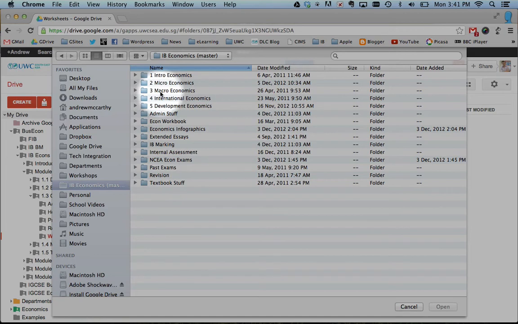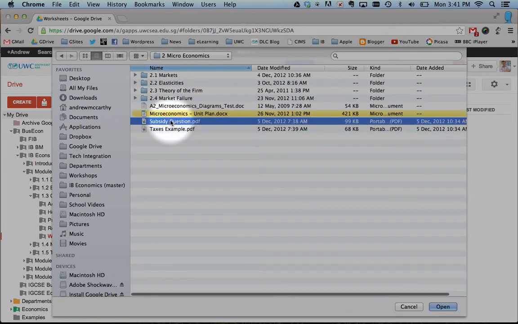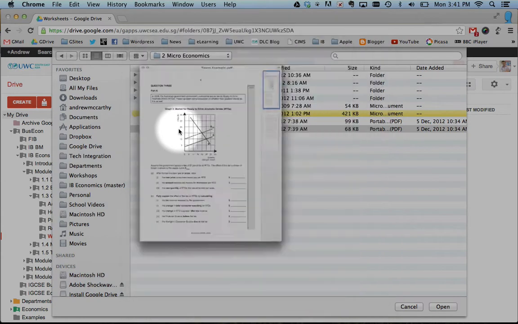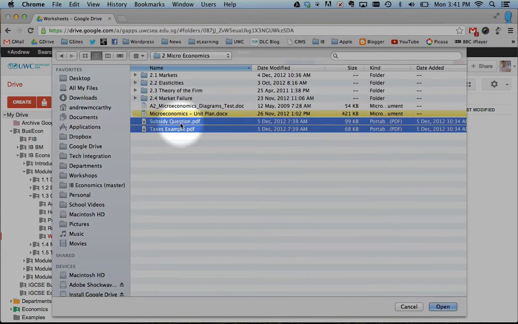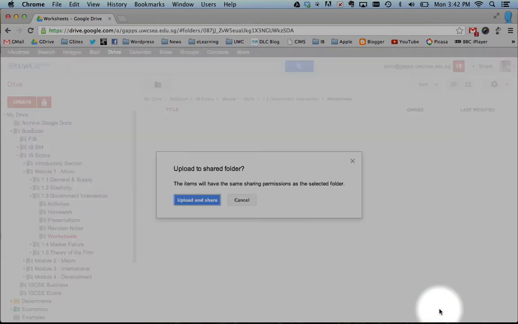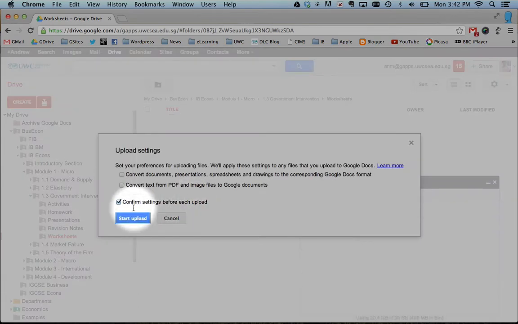So you've got lots of folders. I want to grab these two worksheets. I can always press spacebar and just see what they are, just to remind myself they're the two things that I wanted. So press Command and I can grab two of them at once. Press Open. And this is a little warning, it's just saying that you're sharing into a folder that's already shared, which is perfect, because I want my other staff members to see.